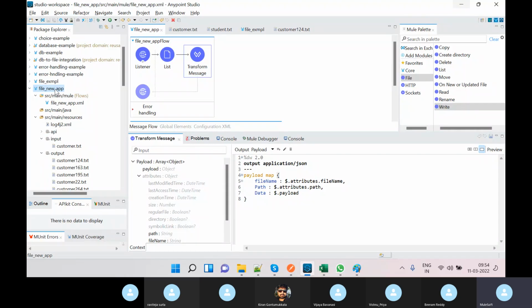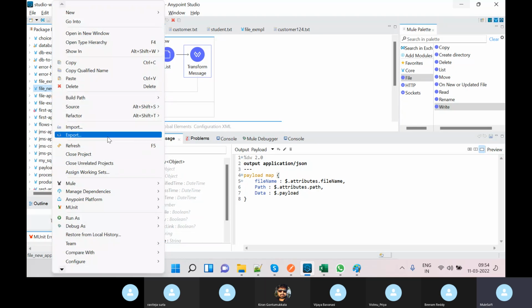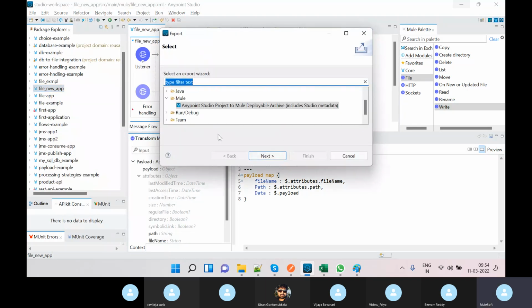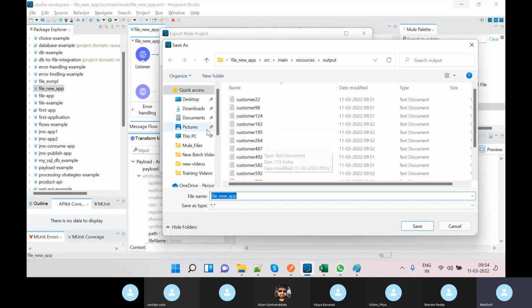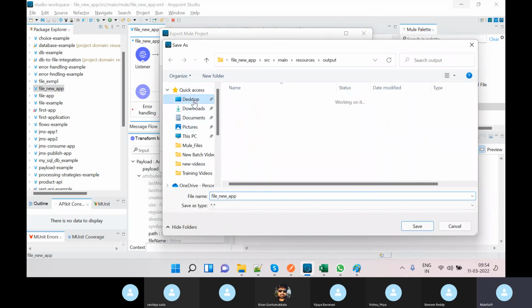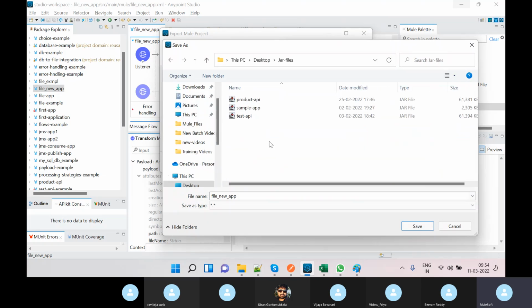How can I share this application? It is also very important, try to understand, guys. Just right click on this application and click on export. Select inside Mule, the Anypoint Studio project option. Next, select a path, wherever you want to store this application as a jar file. On the desktop I want to store it in the jar files folder I already created.